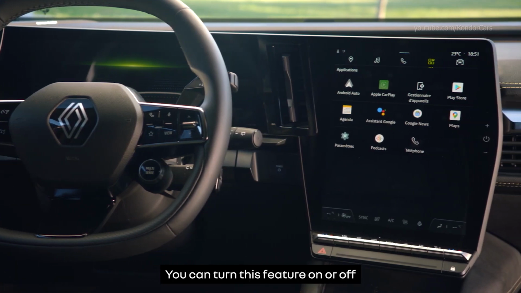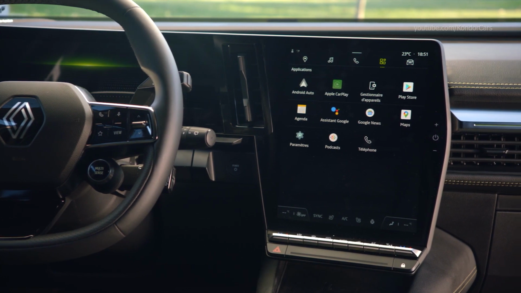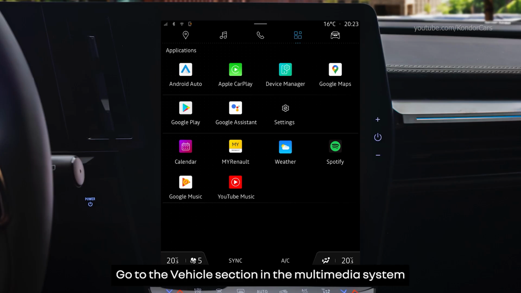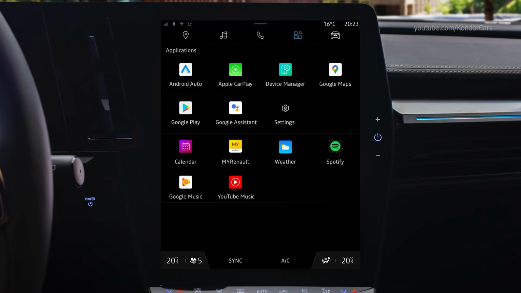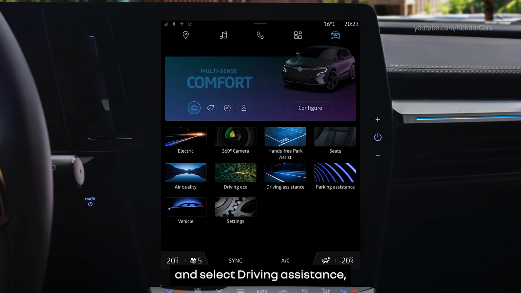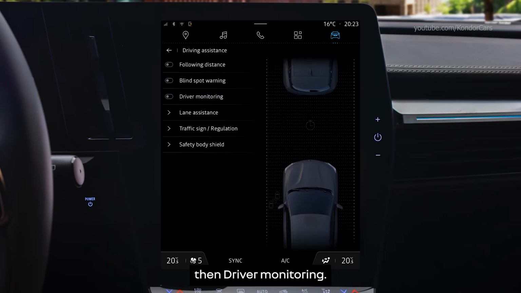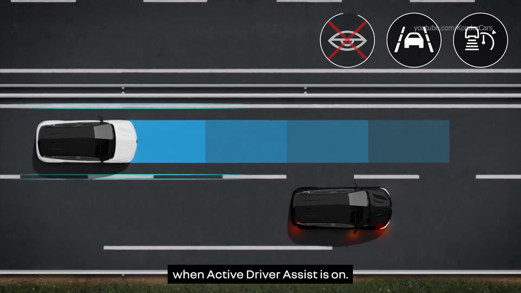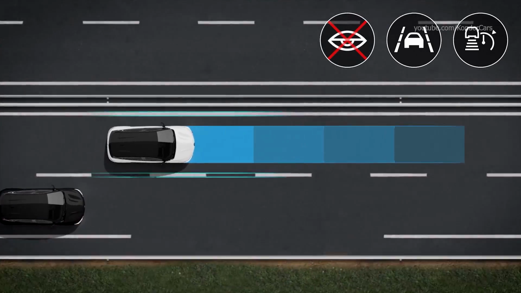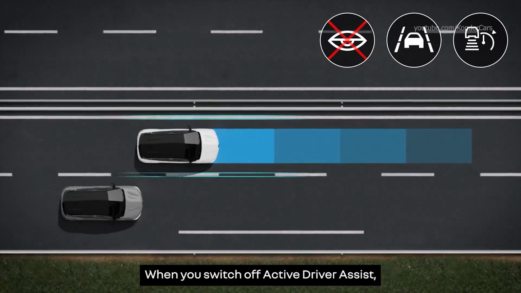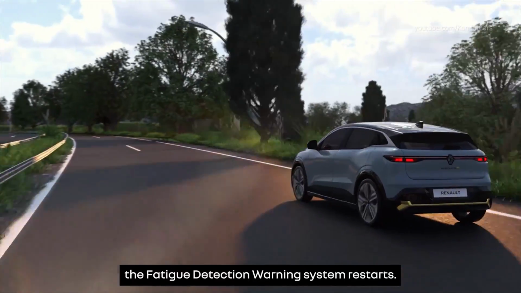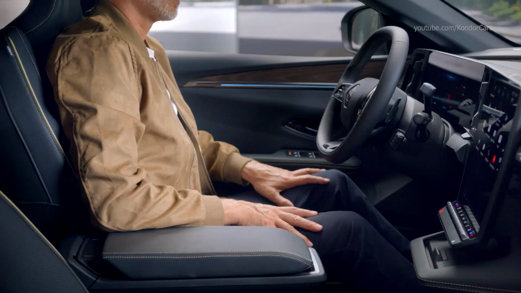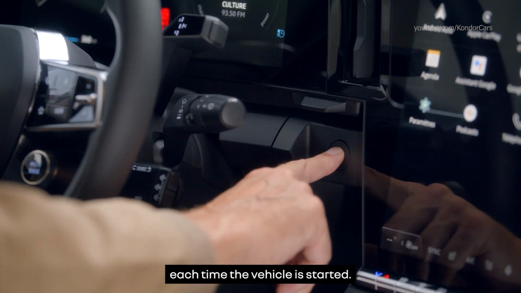You can turn this feature on or off from the OpenR Link center screen. Go to the Vehicle section in the Multimedia system and select Driving Assistance. Then, Driver Monitoring. Select On or Off. The feature is switched off automatically when Active Driver Assist is on. When you switch off Active Driver Assist, the fatigue detection warning system restarts. The feature is switched on by default each time the vehicle is started.